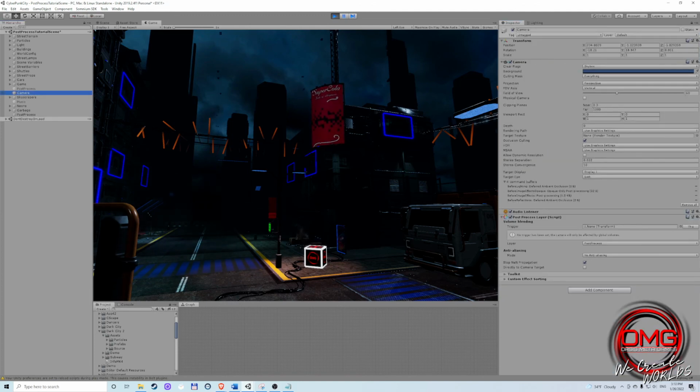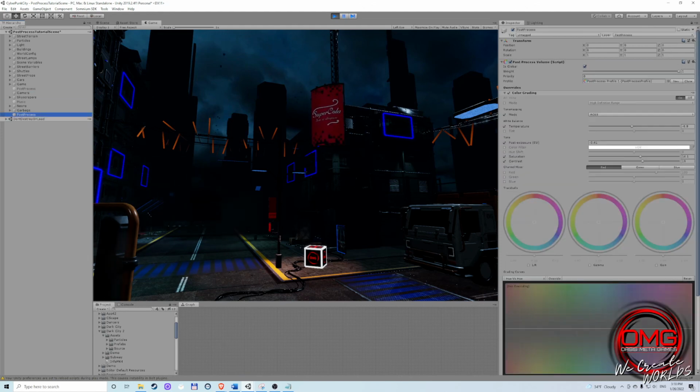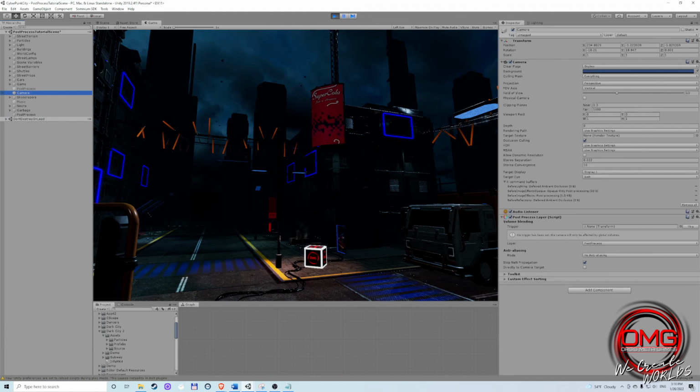And don't forget to put the post-process layer with the post-process name in your scene. If you use a different post-process layer, and you use it here, and then you use it also here on your camera, you will see it in your scene, but it will not work in Somnium. So don't do that.